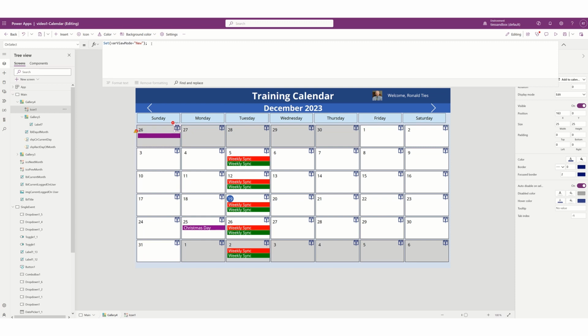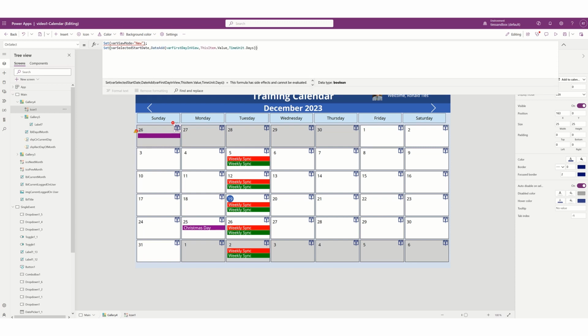Next, we're going to set another variable for our start and end dates, right? Because we want them the same, because you see the dates don't carry over, but that's okay. It'll work just fine like this. Okay, so this is the formula we're going to use. We're going to say var selected start date. Remember, we can't just put dates in here. So what we're going to do is go DateAdd first day in view plus the value of the box, and then put it in time unit of days. Okay, so basically we're going to take this date and add whatever number this is.